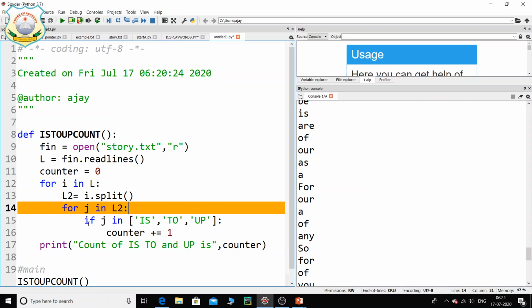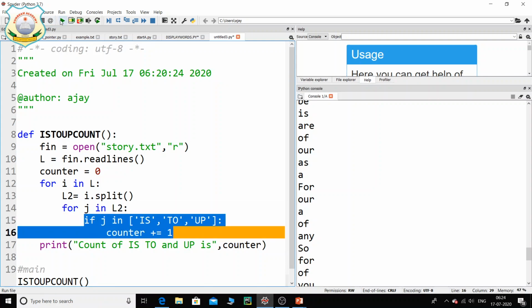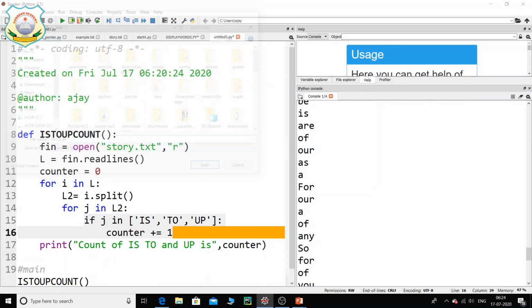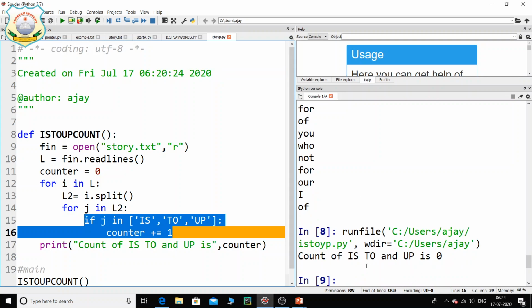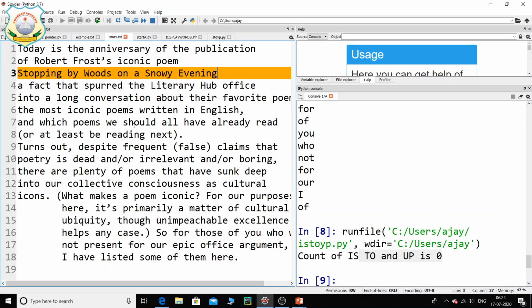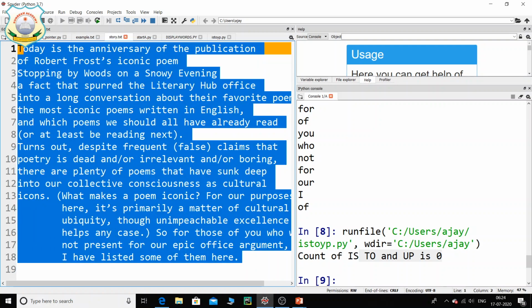The same logic was there, only that if statement has changed now. Now let us just run this, is to up dot py, and it is saying that 0. Is it 0? Now it is capital is to up. So this is the program, that is story.txt. To check the logic, there is no word like that because all this is in small letters.